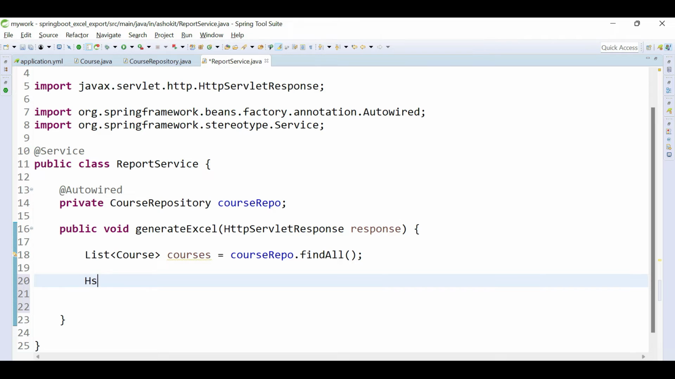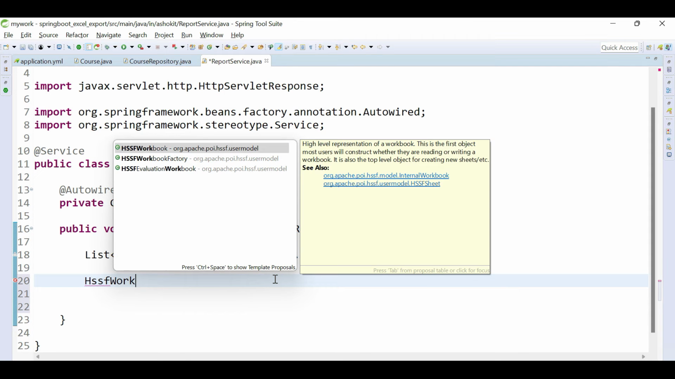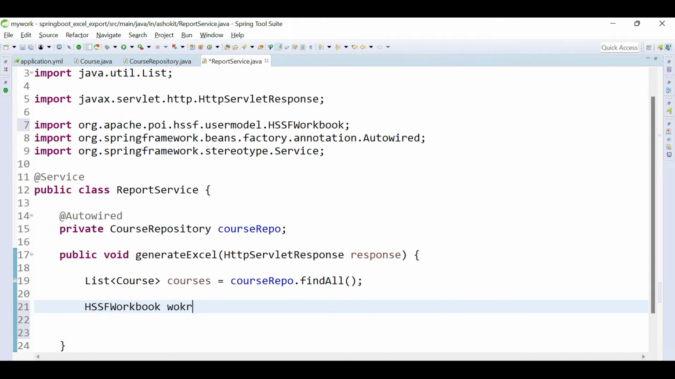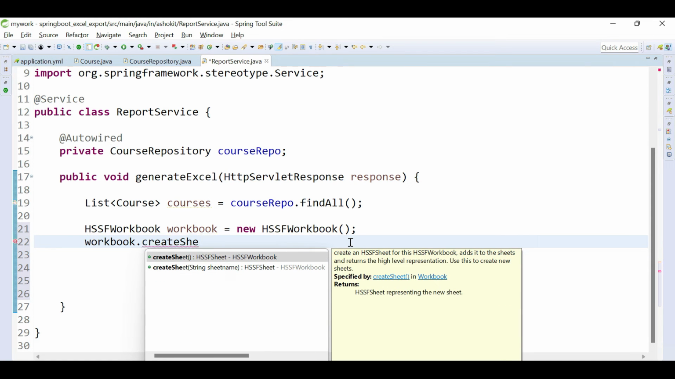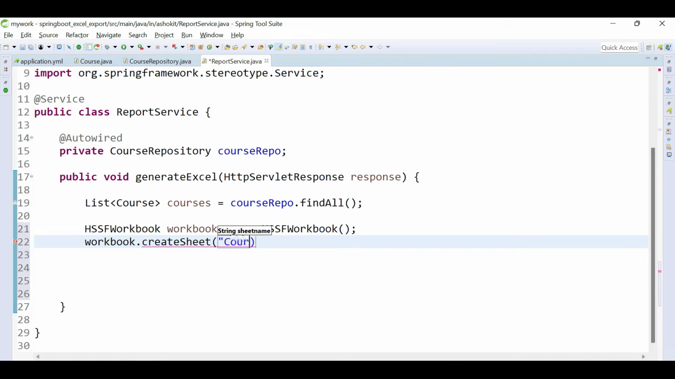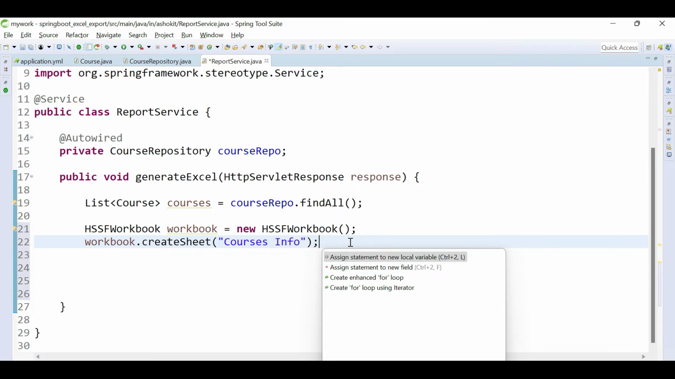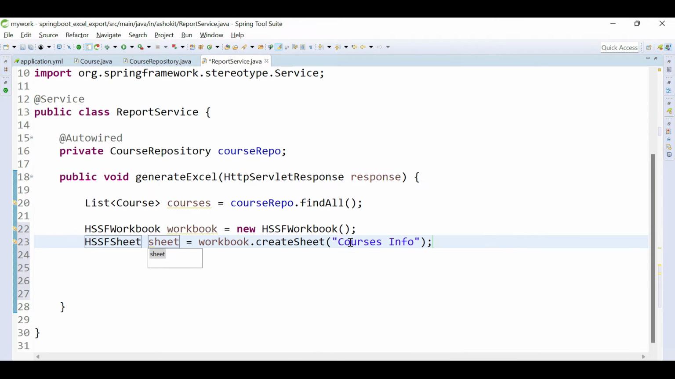Good. So first let me create a workbook. HSSFWorkbook I am creating. It is a predefined class available in the Apache POI API. I'm going to take this as workbook equals new HSSFWorkbook. Workbook object got created. Once the workbook is created, inside that workbook we need to create a sheet. workbook.createSheet. For the sheet you can give the name also. I'm giving the name as Courses Info. Let us store this sheet into one variable, HSSFSheet.